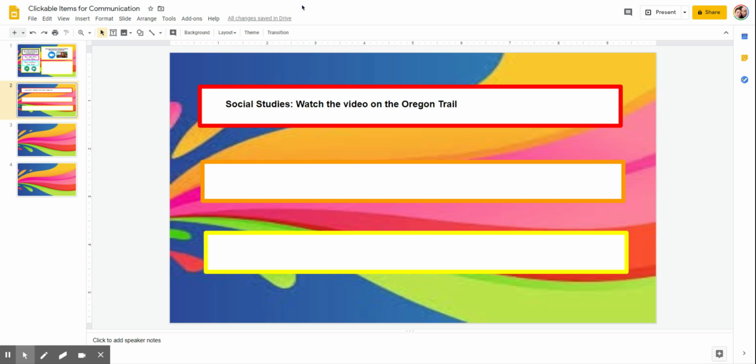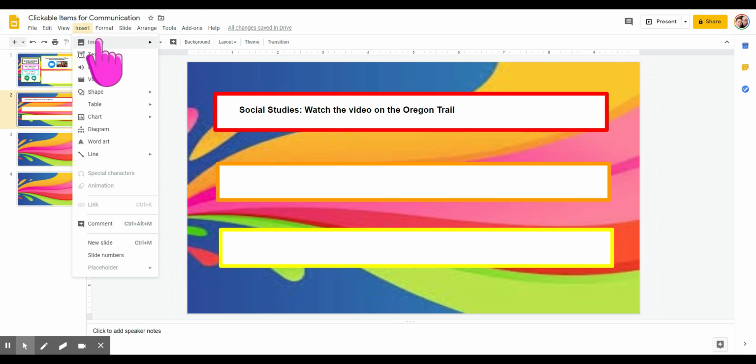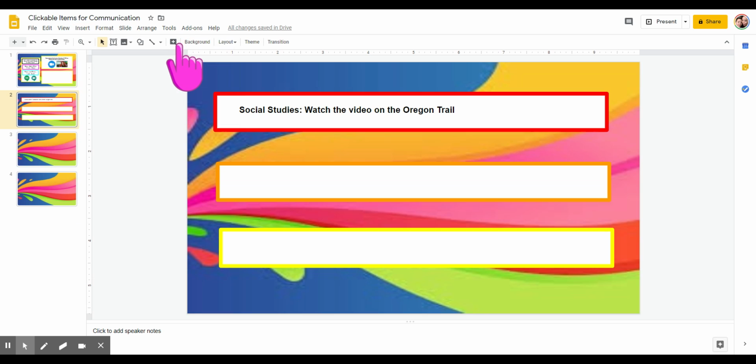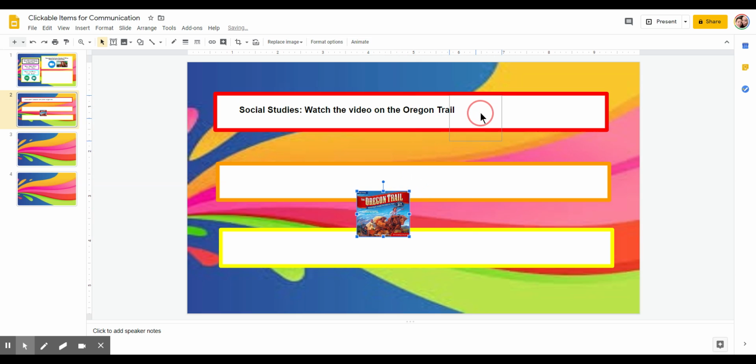So I'm going to add a picture of the Oregon Trail. Remember, you may want to make sure that you're not using anything that has copyright information on it. So again, I'm going to insert. I'm going to upload it from my computer. I'm going to make it smaller here. Maybe I need to make my box bigger. These are just ideas. I just want you to see what it's like.